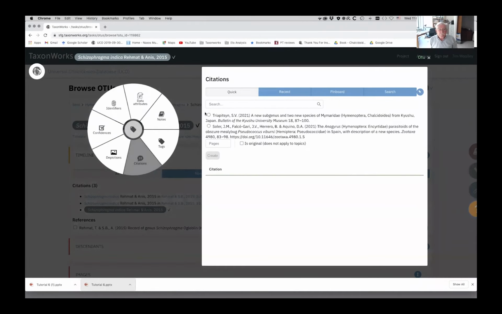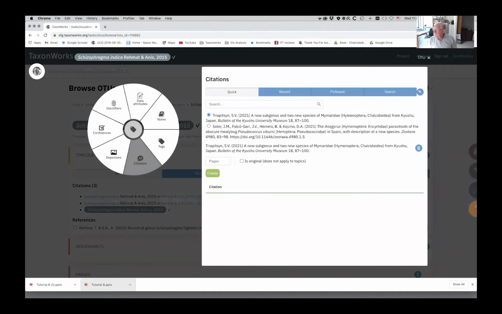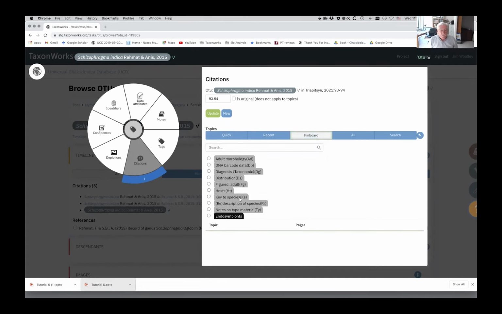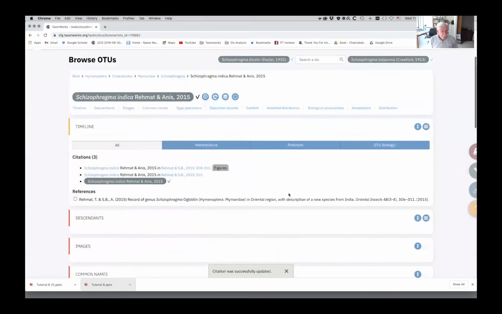And I'm gonna go ahead and add the citation here while we're at it. Trapitzin 2021, and this is discussed on pages 93 and 94. These are the topics that are in my pin board that are commonly used. And so he figures the thing. Now we're gonna add the images, get back to the main business at hand.